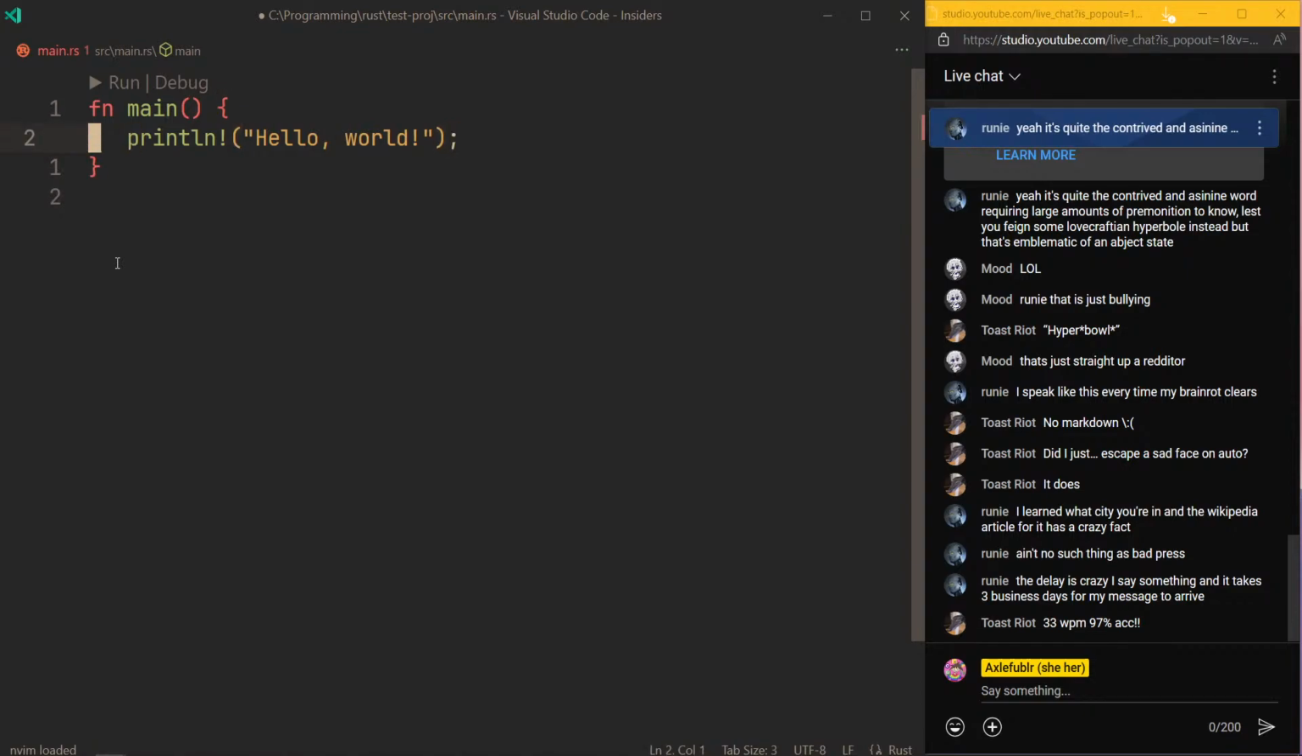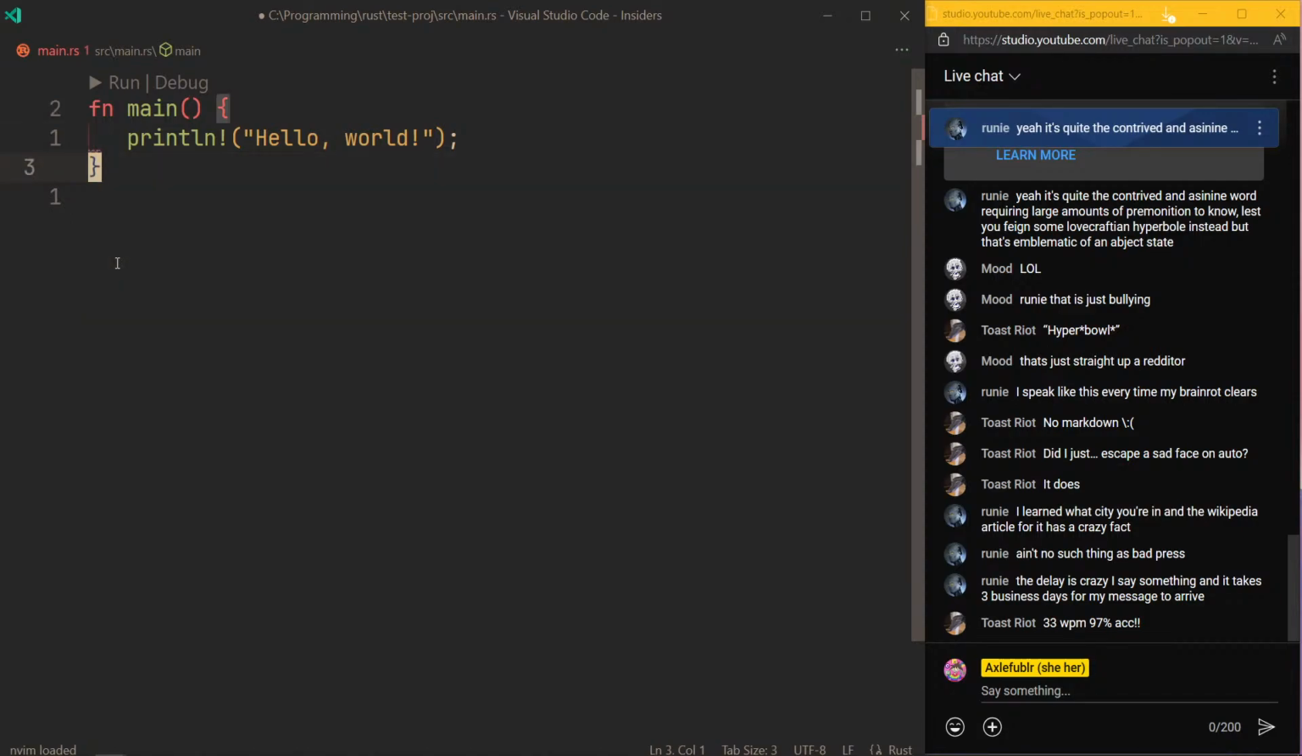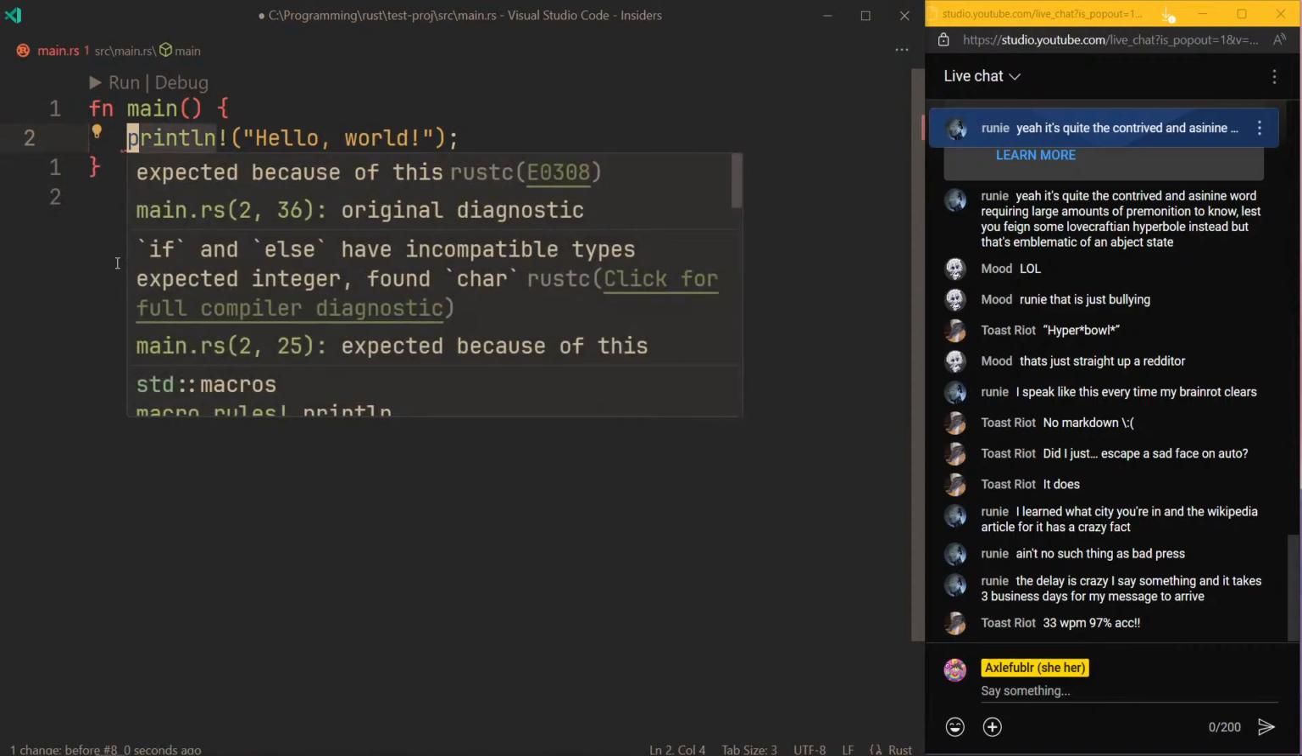Why is there an error? Expected because of this. Because of what? So there is a linter. Because of what?